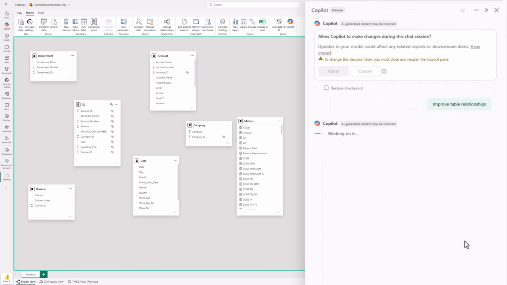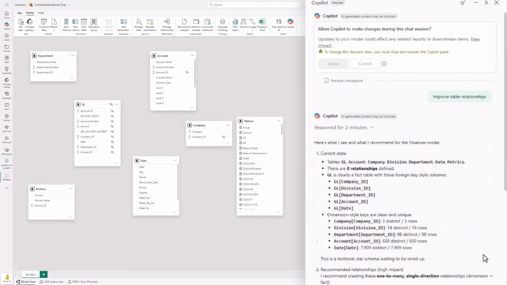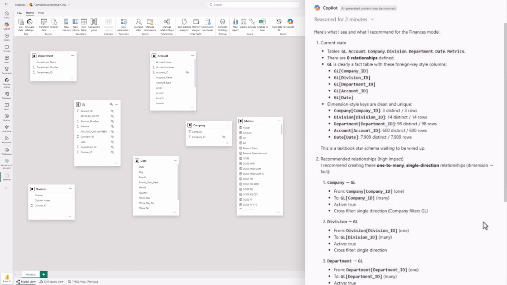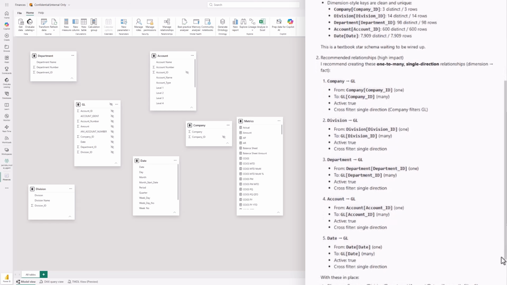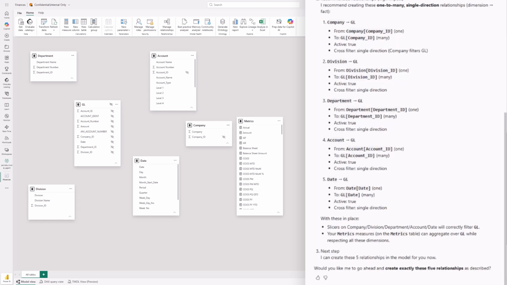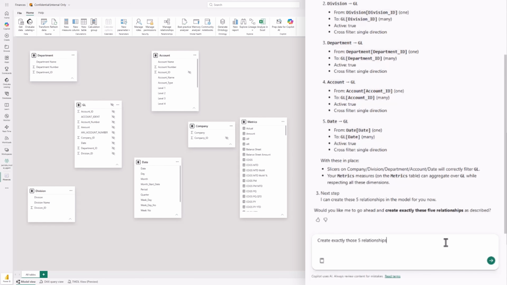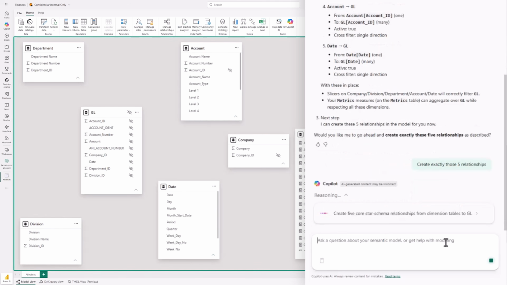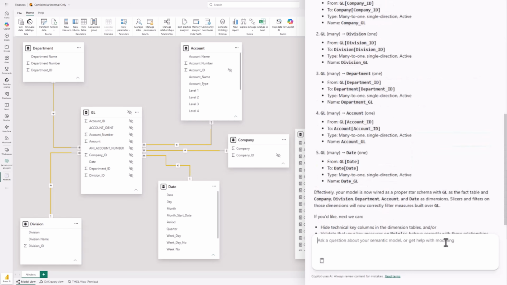What's great is that as Copilot is processing, I can also see a set of reasoning steps that it's going through. And it looks like it's done analyzing what the current state is and what table relationships I'm missing. And it looks like I'm missing a total of 5 relationships between the GL fact table and the surrounding dimension tables. And it specifically calls out which columns they should be drawn from. I'll go ahead and say, create exactly those 5 relationships. And in just a little bit, I'll see that those 5 relationships have been created and updated in the model view. It also suggests what I should do next.